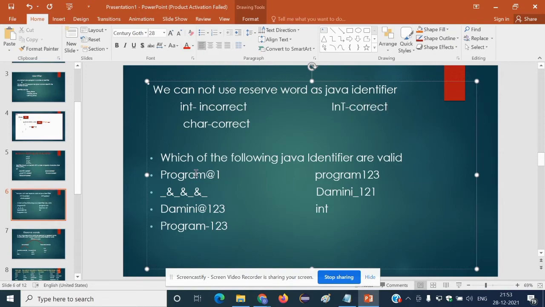So you guys tell me, which of the following Java identifiers are valid? Which one is valid? Tell me fast. Program@1. Is this valid or not? Just think and tell me. Program@123? One thing, you just tell me: which symbols can we use in a Java identifier? Only two symbols, two special characters. Which ones? Dollar and underscore. What is there? At the rate. So it's wrong, incorrect.